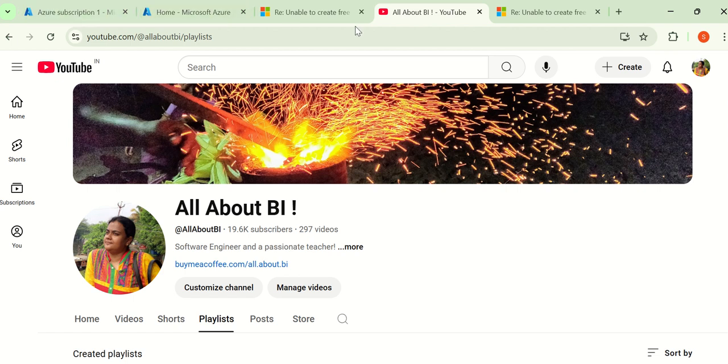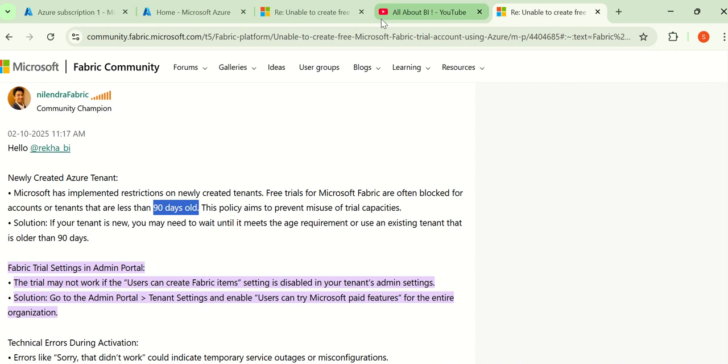When I googled, I came across these portal or community pages wherein I came to know that if your Azure subscription is less than 90 days old, you will not be able to enable Fabric free trial. This is a restriction that Microsoft has imposed. So you can ask me whether my Azure subscription is more than 90 days old.